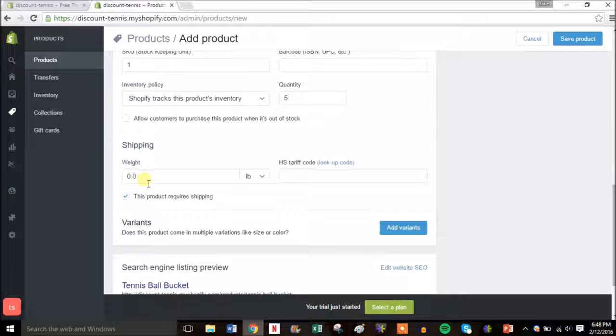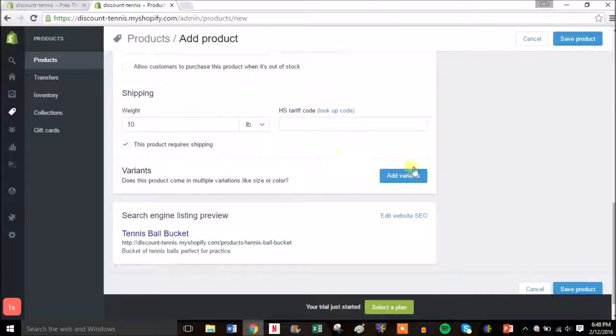So shipping. So as you saw, we edited the shipping weights earlier. So this, I'm assuming it weighs over 5 pounds. So we'll say it weighs 10 pounds. So this would fall under the $20 shipping method we created earlier. And then you can add variants, but there is no variants of this product, but we will show you a product with variants next.